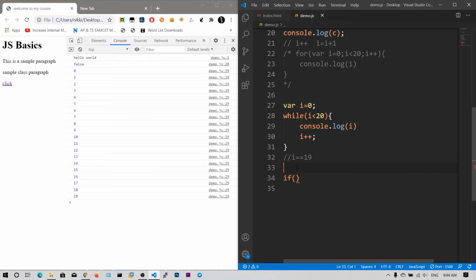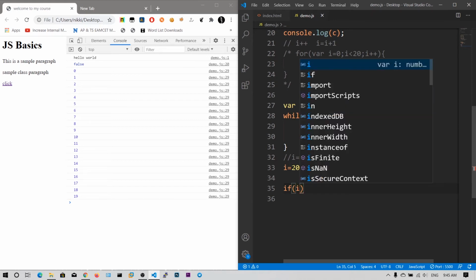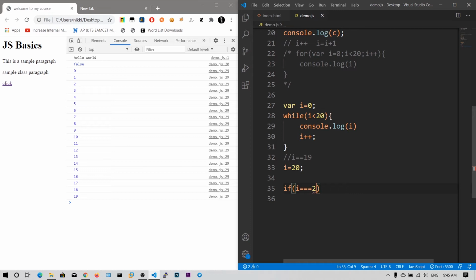so let's say simply I is equals to 20, and I want to test if the value of I is equal to 20 or not. For that I want to say I is equals to 20. I want to check the data type also, and then I want to open braces, and then I can put console.log of I value is equal to 20.